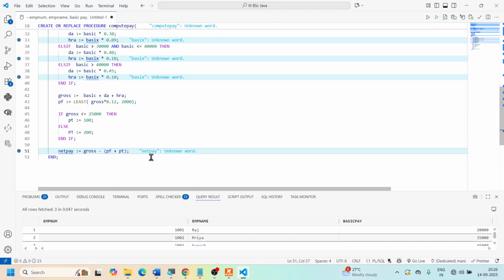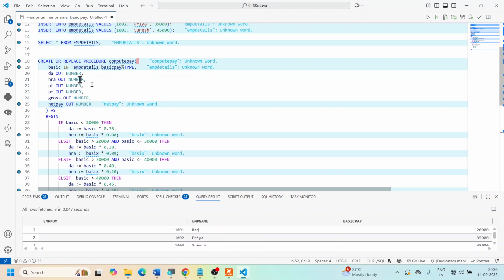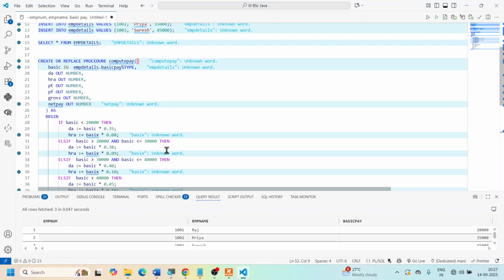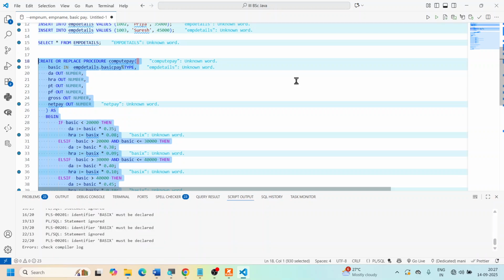So let's see whether this procedure gets compiled or not. I'm going to select everything. See how to select it: keep your mouse pointer here, click here, scroll up, hold the Shift and press here. It's going to select everything. Anytime if you have made a mistake, if you deleted anything by mistake, you know very well Ctrl plus Z will undo your last action. So remember this thing, for those who don't know. Select it and then press Control Enter.